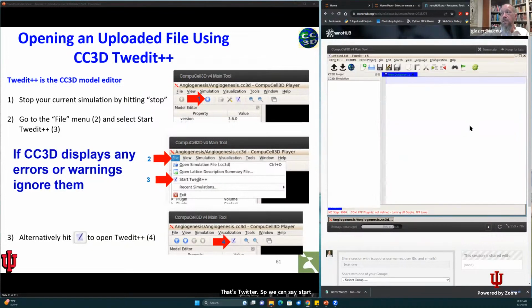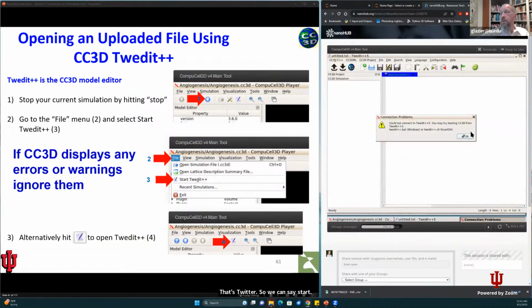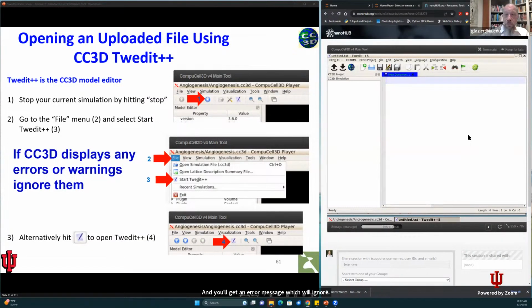And you'll get an error message, which we'll ignore. Another error message, which we'll ignore. And you will see an editor window. So I want to make sure everybody's able to get to the editor. If you're on the desktop, just launch Twedit.